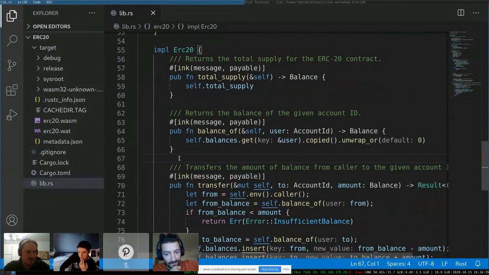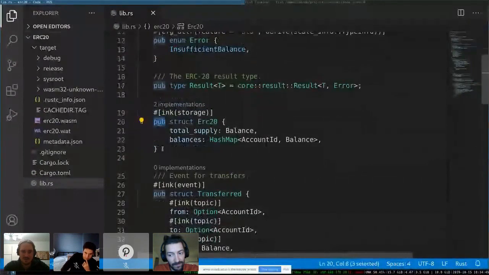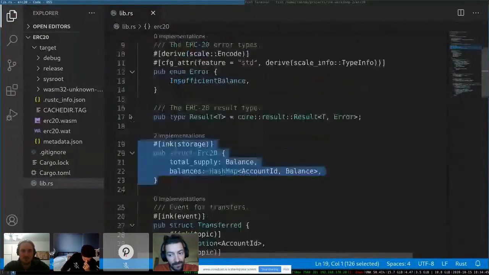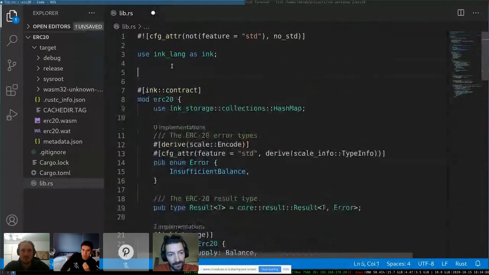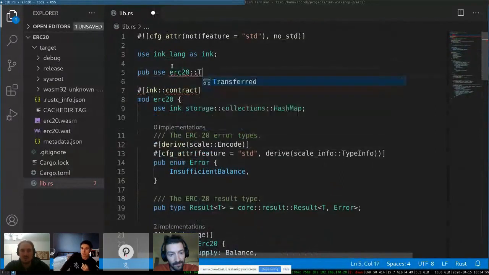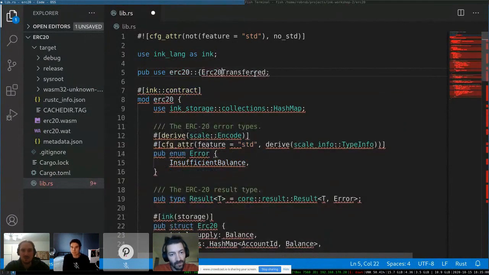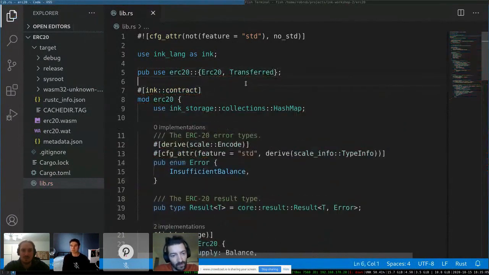Let me think. I think from the current standpoint of code generation of Ink, they are accessible if you export them. So you might see that we specified it as public. What we could do is outside of our Ink module, we could say pub use ERC20 and then transfer it and make it public to the outside. If we don't do this, we won't make it public. And we could also make our ERC20 contract public.